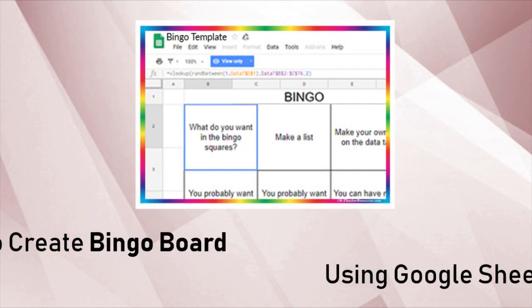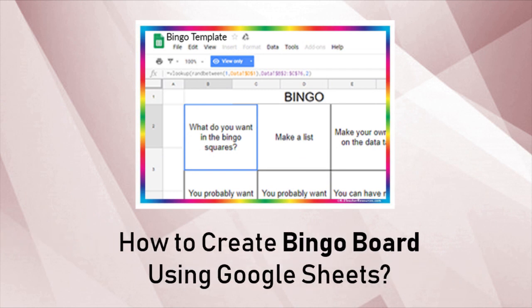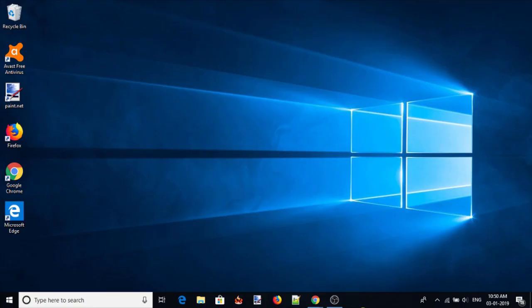In this video, I'm going to show you how to create a bingo board using Google Sheets. You can print the bingo board and also share the URL of that board to play with others online.